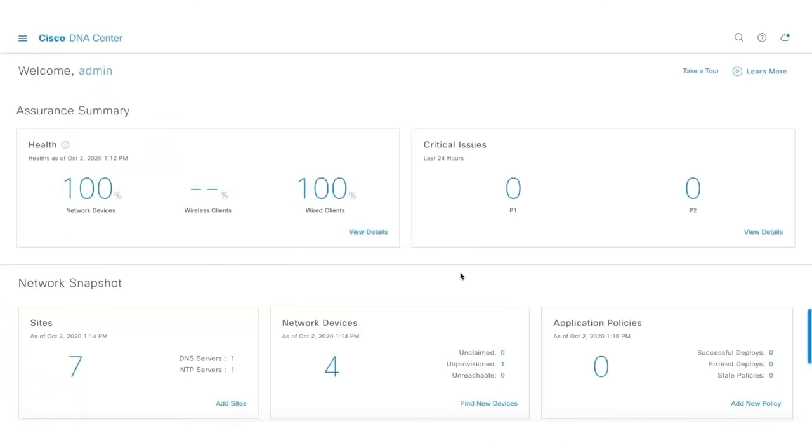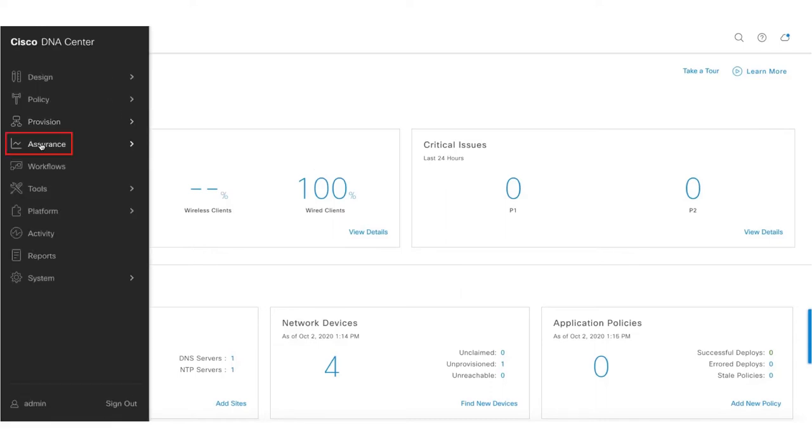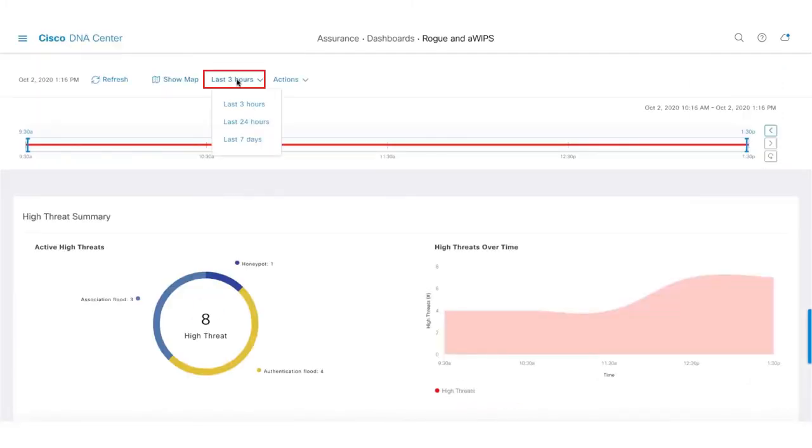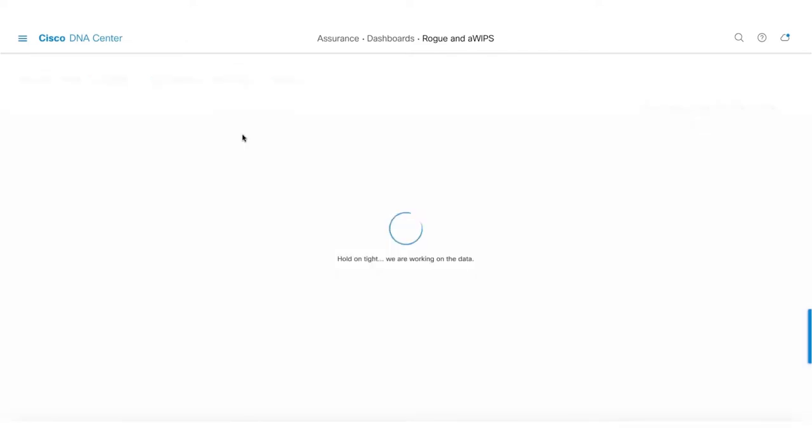In this demo, I'll be showcasing some of the newer capabilities that we are bringing in for rogue management in the 2.1.2 release on Cisco DNA Center. So let's get into the rogue management dashboard here. And let's do time travel to see more threats.